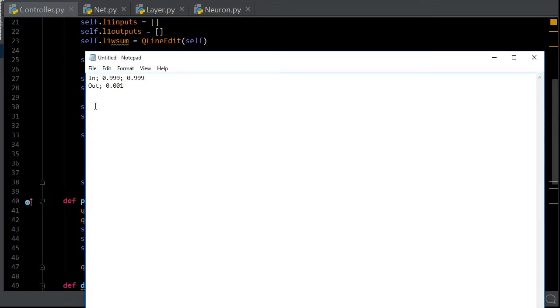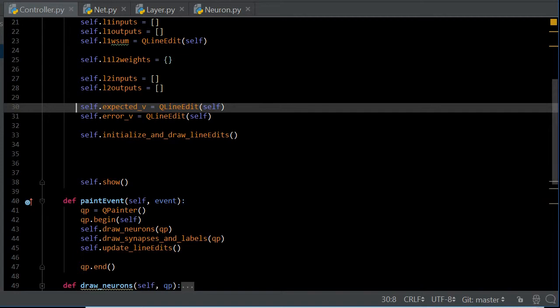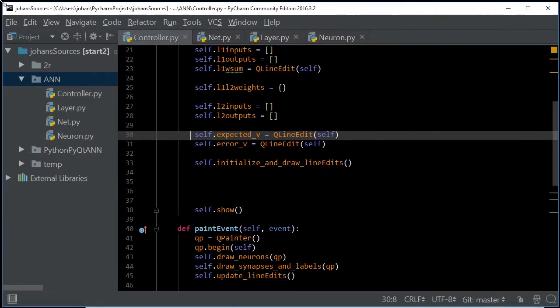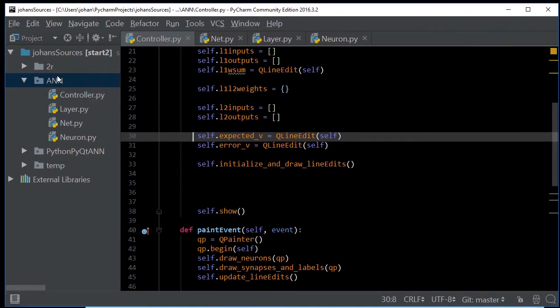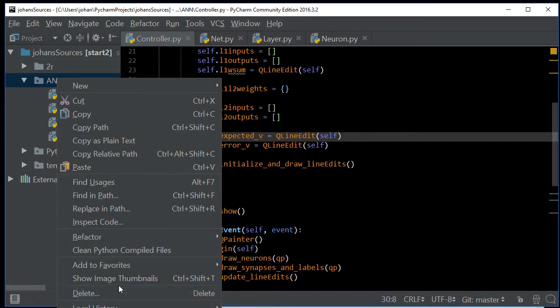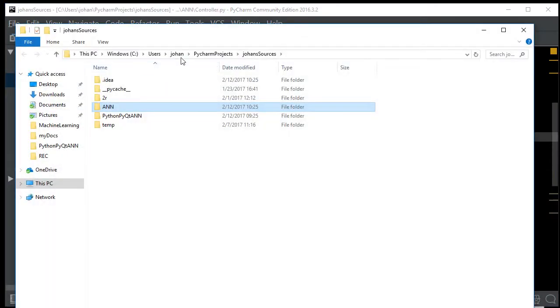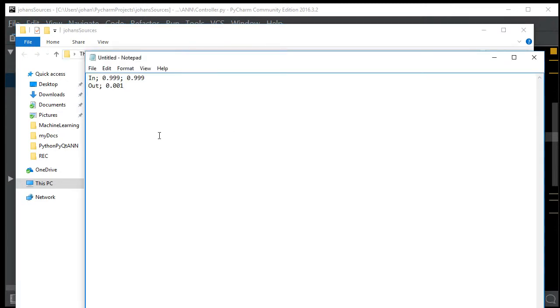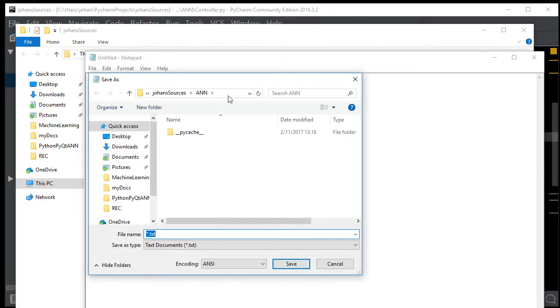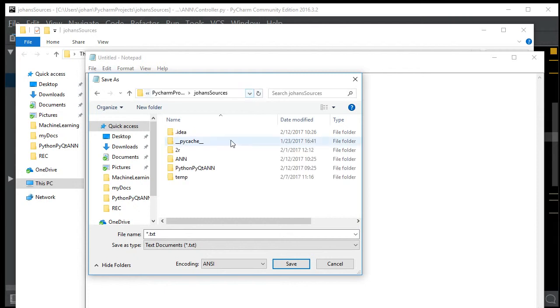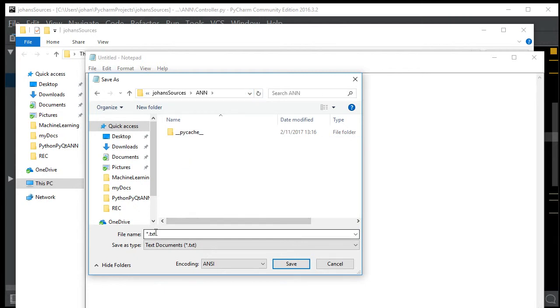I'm now going to save this text file into the same directory as the project. So in PyCharm, I usually do it like this. Show and explore. Get whatever address the project has here, and then just put it in here. So this is where it needs to be. And I'm going to name this my training data file.